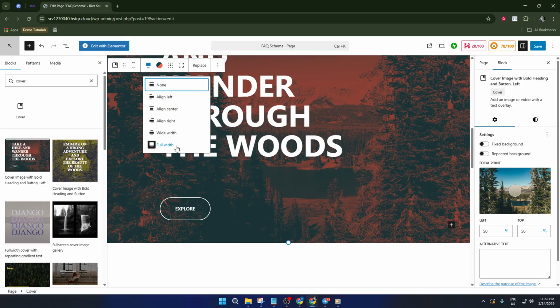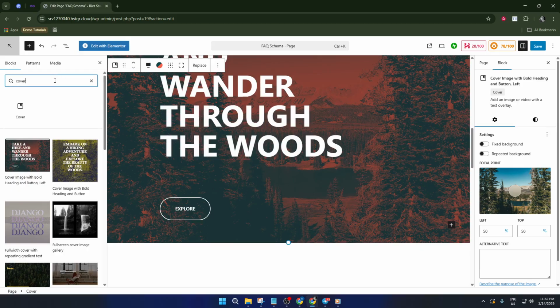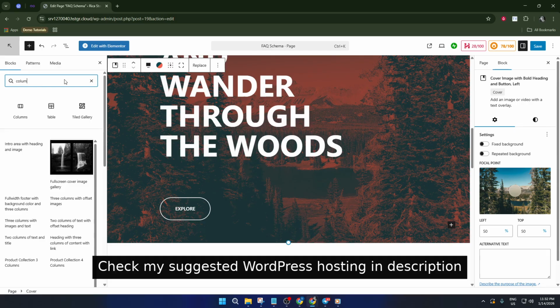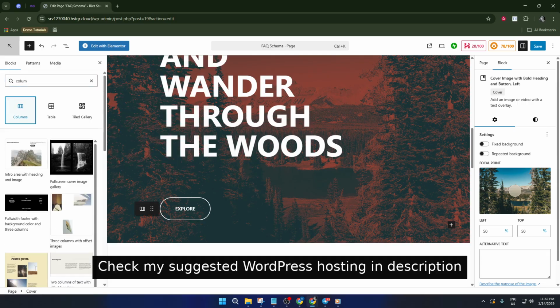Next, consider the columns block. If you want to show text next to images or share multiple services side by side, columns works wonders. Each section within your columns can hold other blocks, and once you set columns to full width, your layout looks intentional and polished across the whole screen.